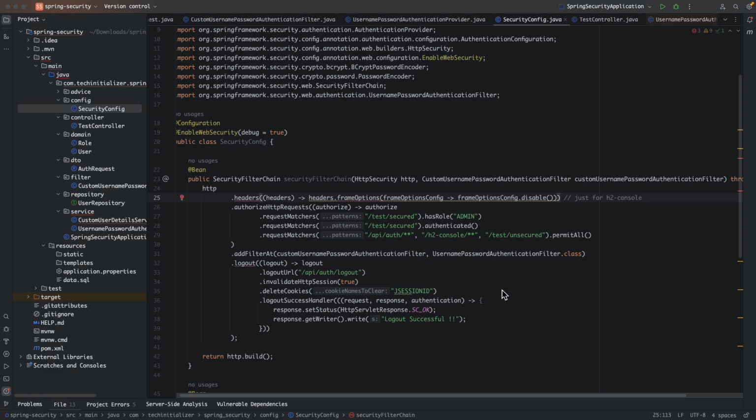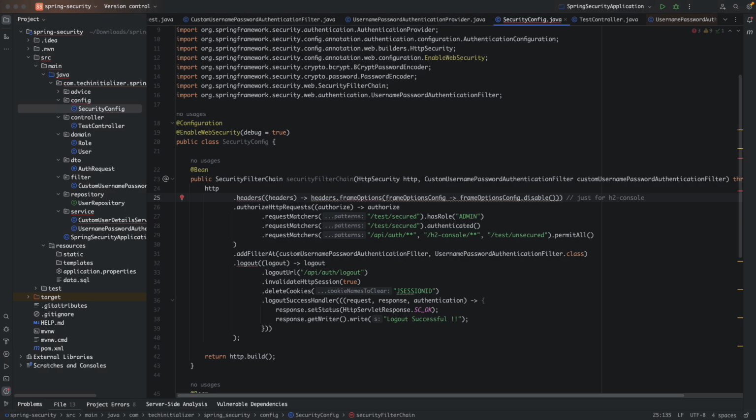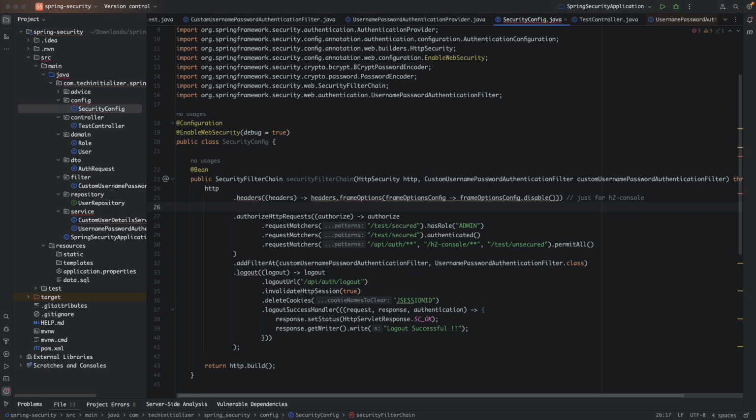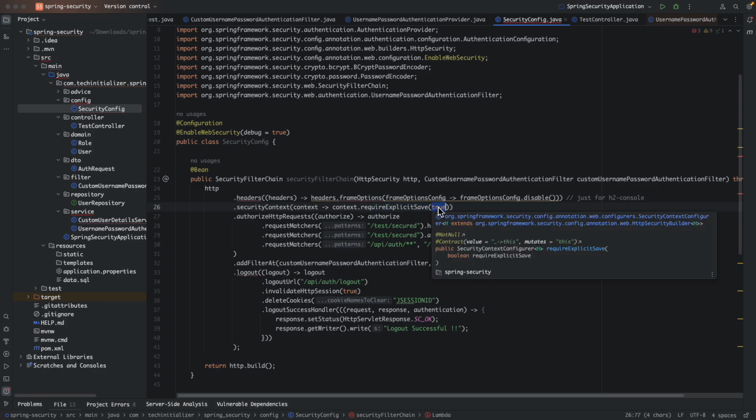So before wrapping up the security config, I would like to talk about two more things. First one is security context, and second one is CSRF configurations. So in Spring Security 6, this is the default configuration for security context. It says requireExplicitSave is defaulted to true. So what does this mean?